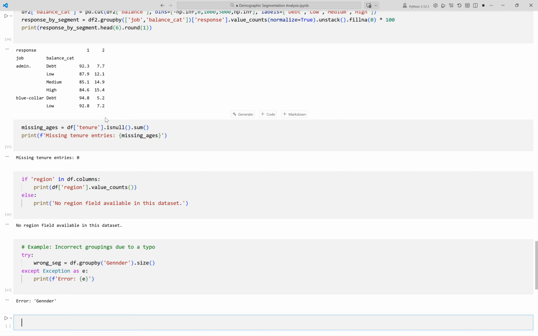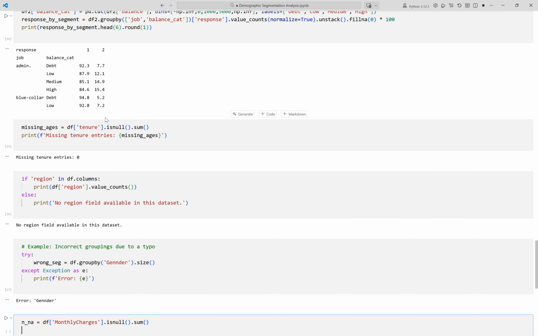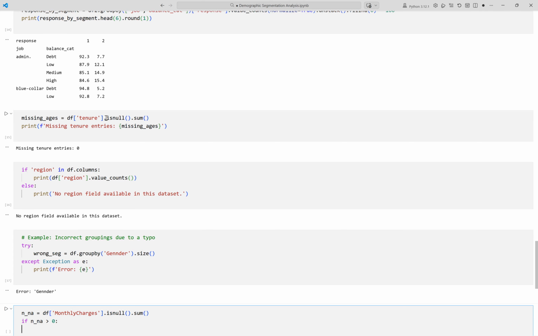To avoid aggregation errors, we check and fill missing values in monthly charges. If missing, we fill with the median. Otherwise, we print that all values are present.